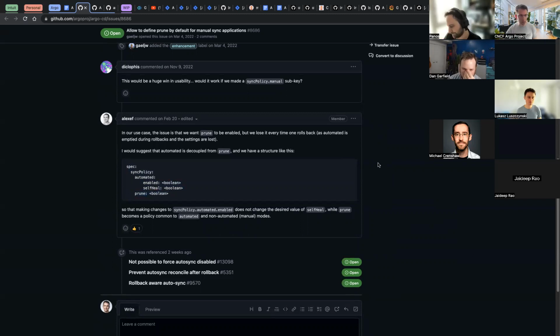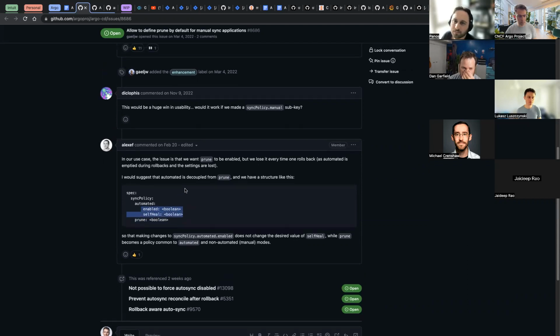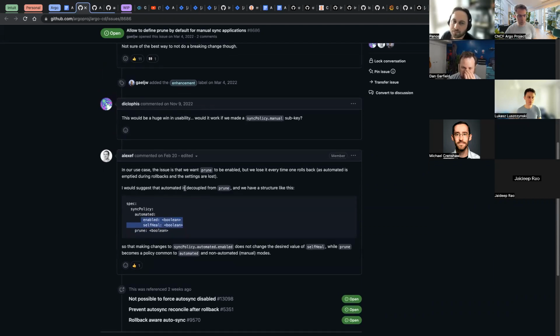Okay, so Alex is not here. I don't even understand why they would want to move the prune out, because ultimately it's an autosync option, right? It defines whether your autosync will also prune resources. Right. That's the current behavior.